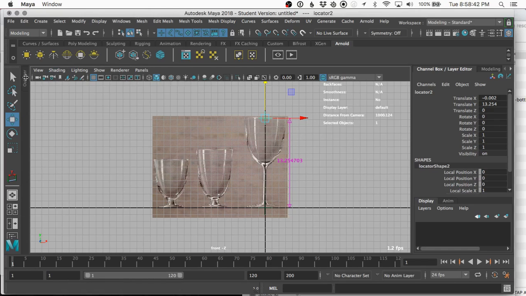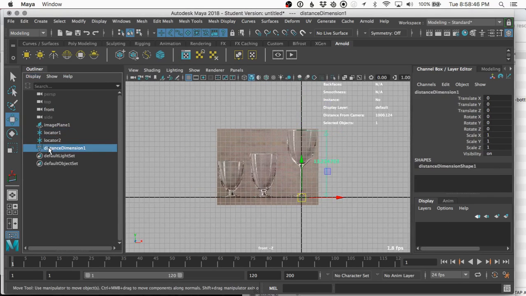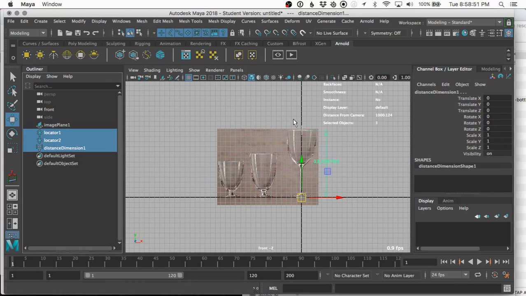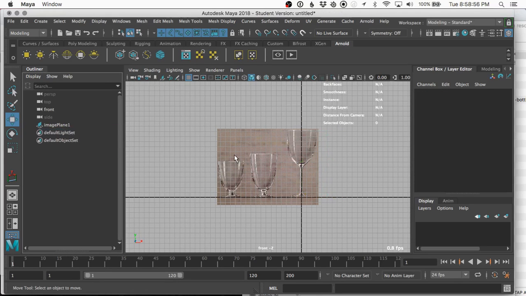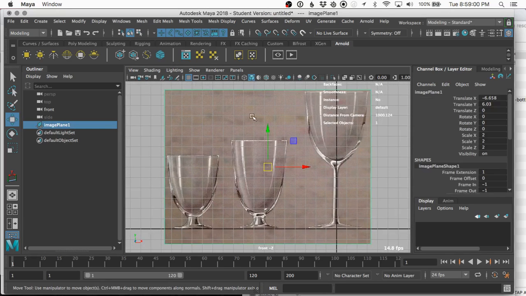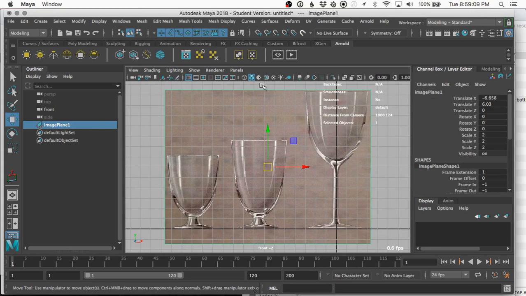Actually, I don't want it there, so I'm going to go to the outliner. I see that I have these two locators, and I have the distance dimension. All three of these things are part of this whole measurement device. They're selected, so I'm going to hit delete. Boom, they're gone. So we've got image plane. We're in the front view. We have a glass. Now, there is one thing I want to show you, because I don't want to keep selecting this image plane by accident when I'm clicking in this window, because I actually want to select other things that I'm going to be creating.